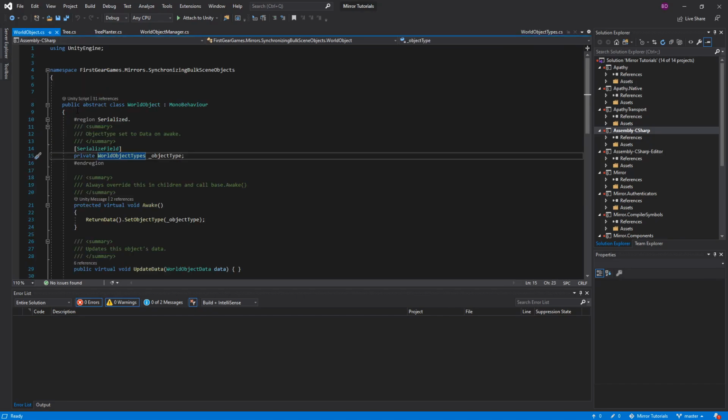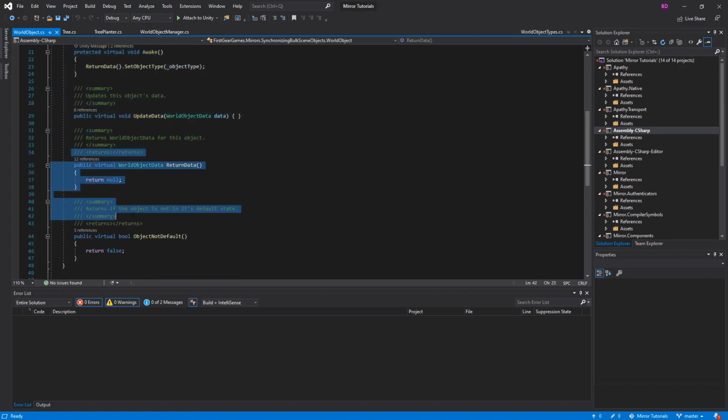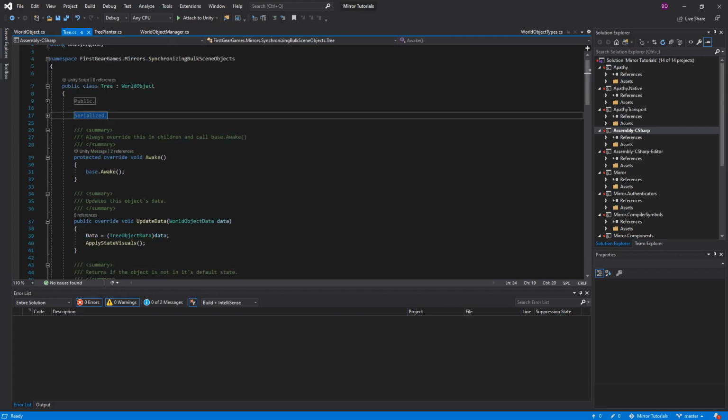There's not too many methods in the world object class itself, and as you can see, all of them are virtual, and I override these in my tree script. It's very important that when you inherit from world object that you always override awake and call base.awake. Update data is called on clients when receiving a data update from the server, and server can set this value as well, generally when creating a new world object at runtime.